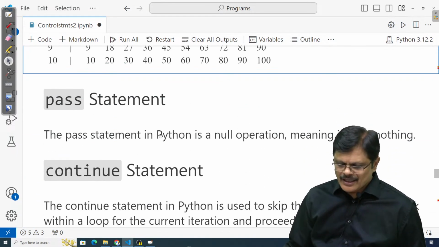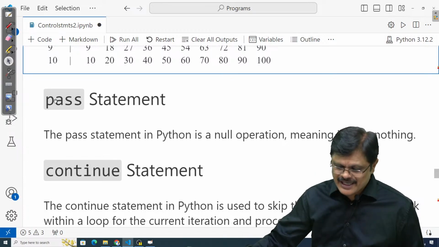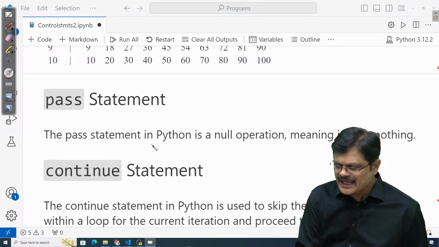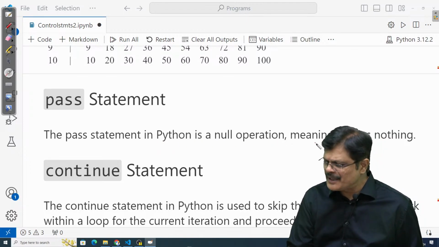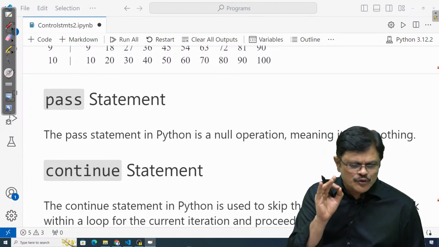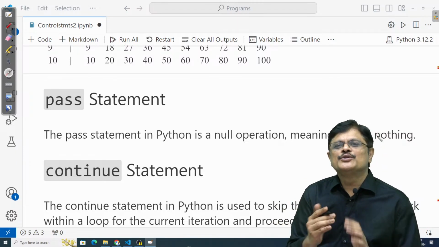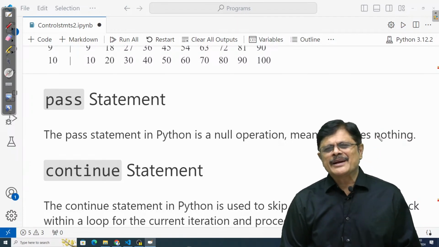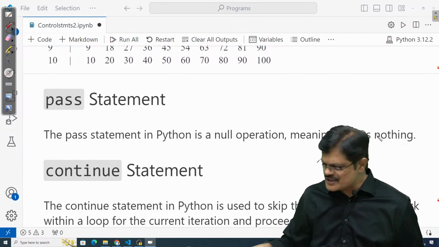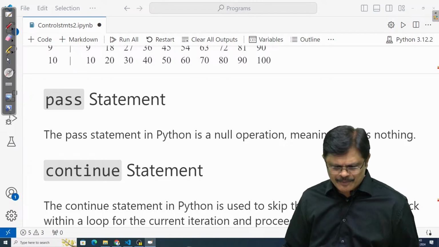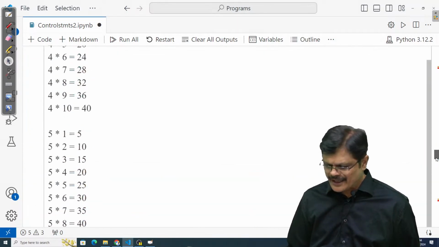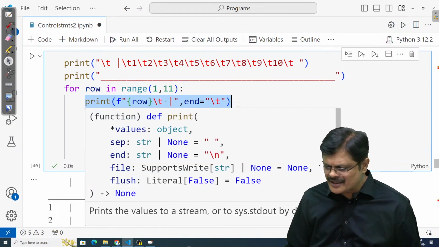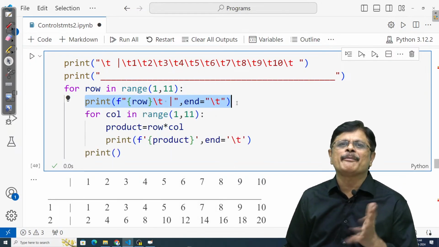Okay. And now let us talk about some special statement like the pass statement. See, the pass statement in Python is a null operation, meaning it does nothing. So if you use this pass statement, it does nothing, sir. It can be used anywhere in your program, my dear friend. See, sometimes maybe you start writing this for loop, and you don't know what is to be written here. In such cases, you start with a pass.